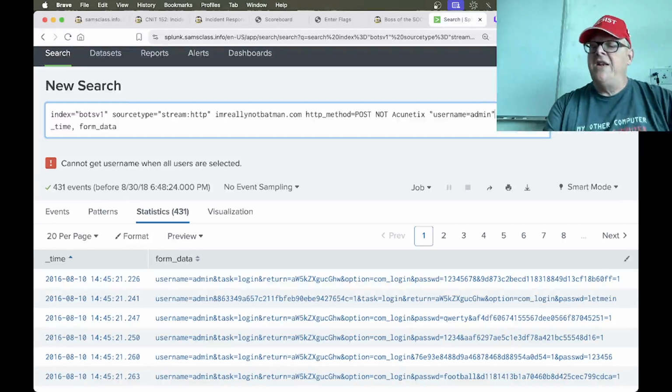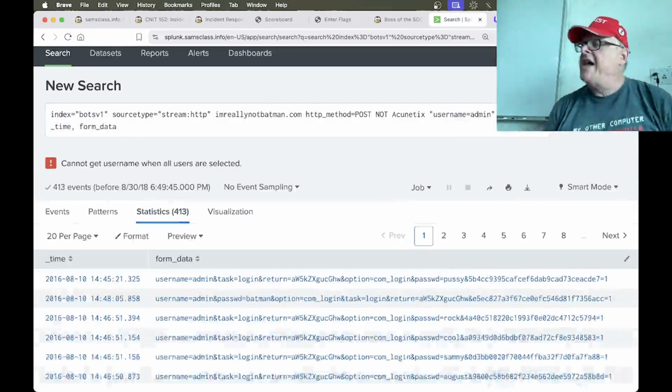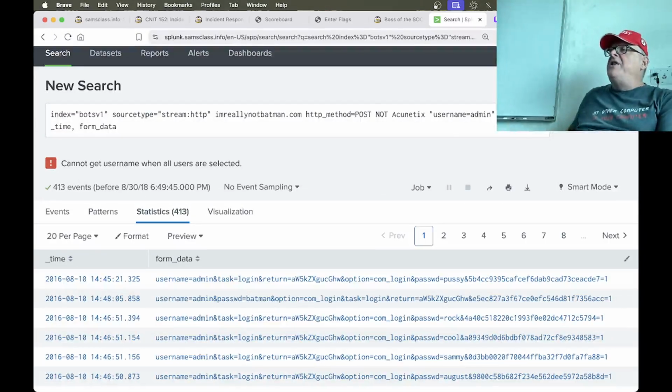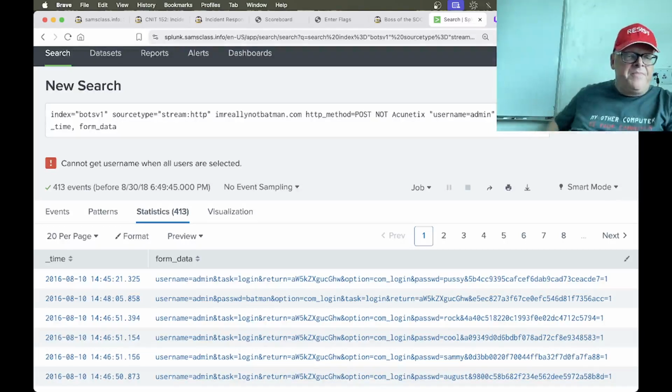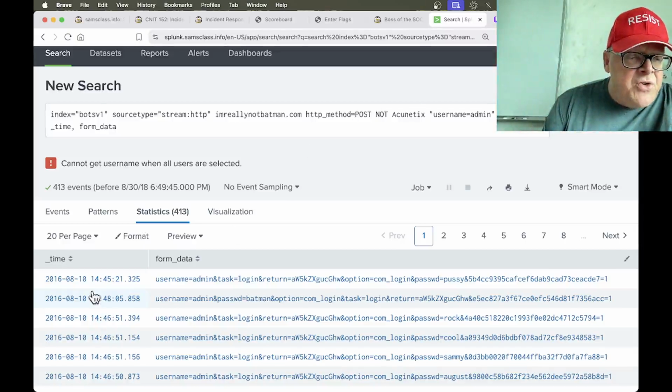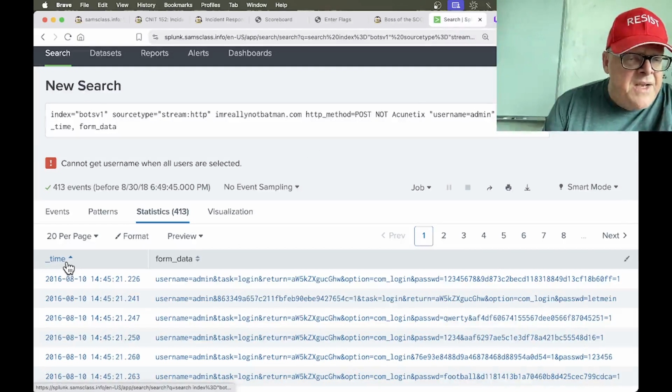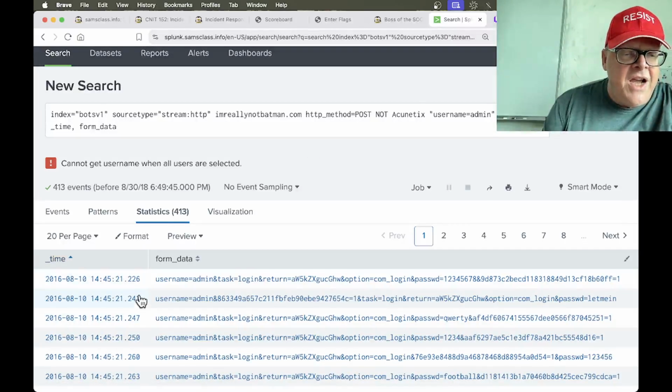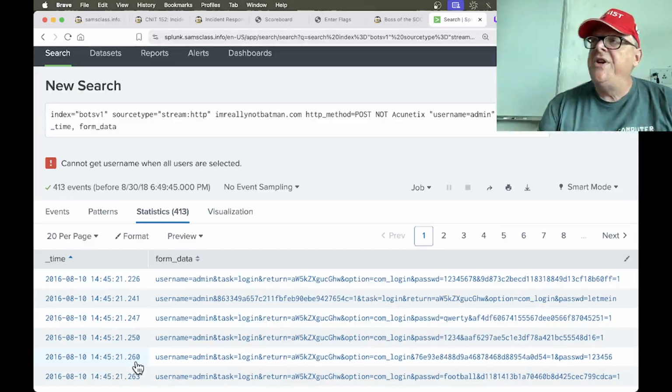So I only see the events that are part of this brute force attack and not other random post events. Now I'm down to 413 events, and I can see this. Let me sort by time again. Okay, here it is going forward in time, many guesses per second. All these are at 21.2 seconds.